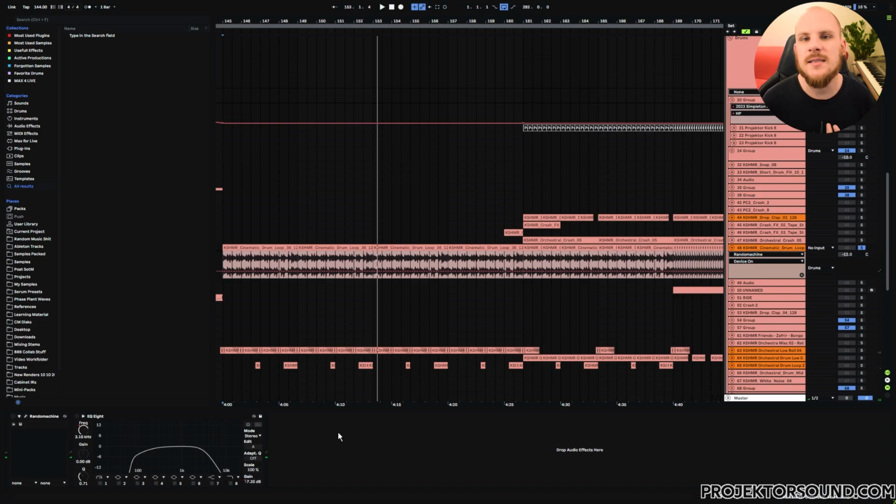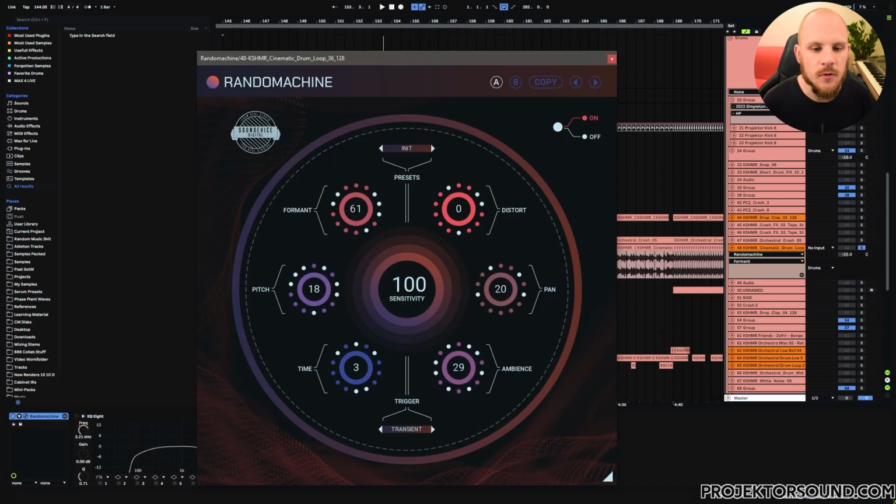You can hear a fairly stagnant loop. If we turn Randomachine on, we get this. And yes, the rhythm is still the same, but you can hear that there is overall a little bit more movement to it, as each impact has a slightly different tone to it.